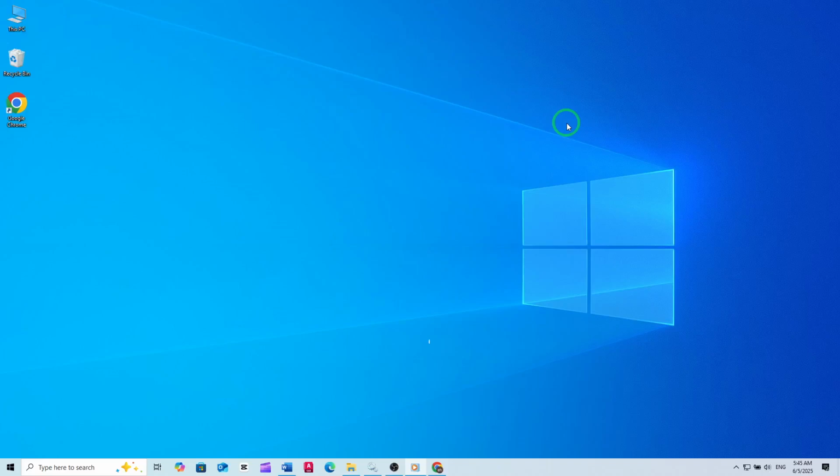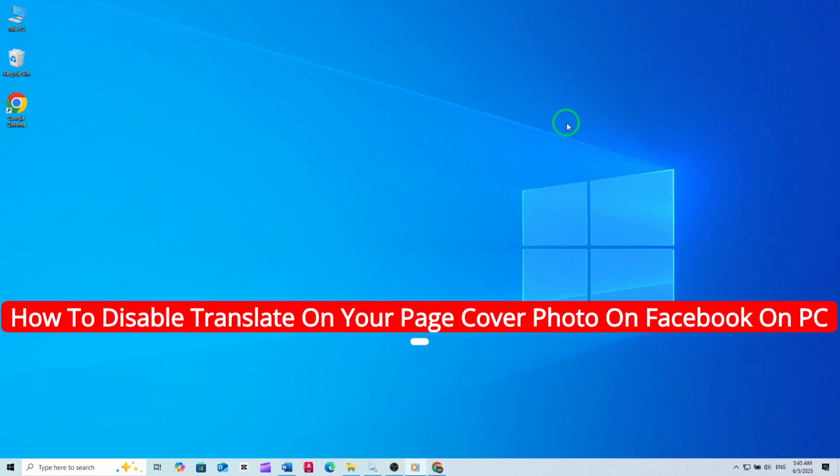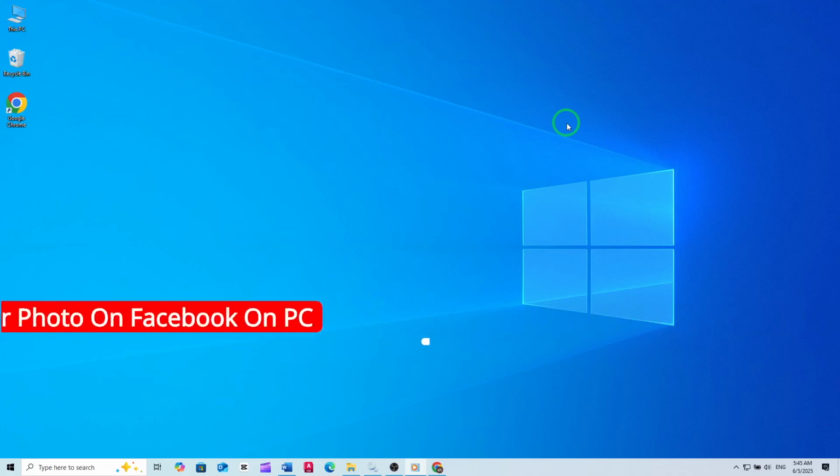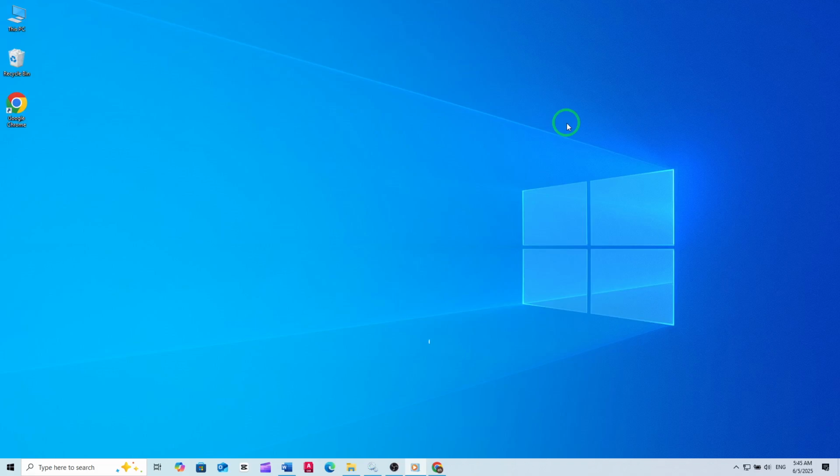Welcome. If you're tired of Facebook automatically translating your page's cover photo, or just want more control over your content, you're in the right place. Today, I'll show you how to disable the Translate feature specifically for your page's cover photo using the latest Facebook update on your PC. Let's get started.